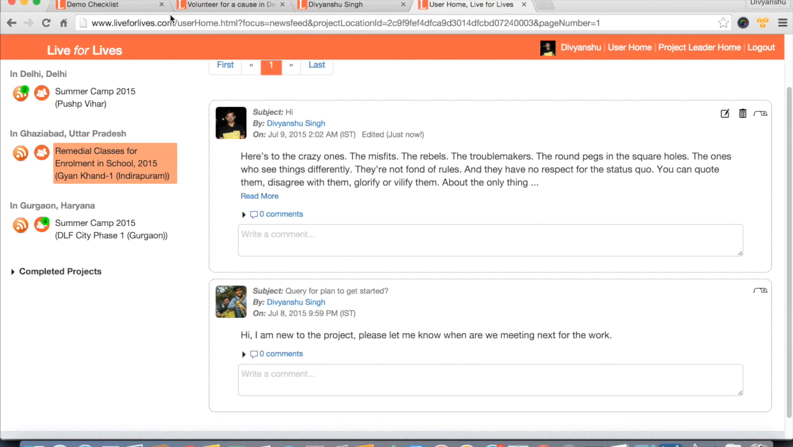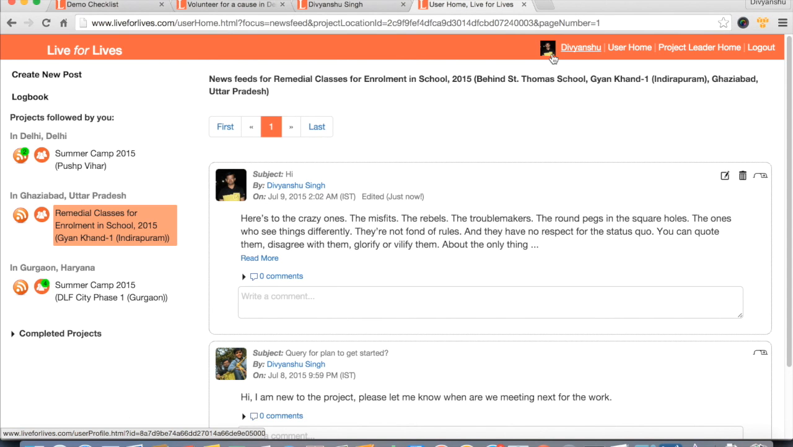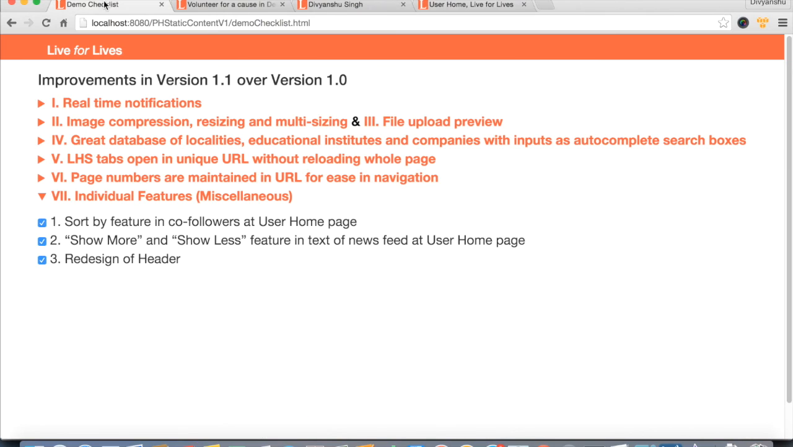Now going back to the demo checklist. We have done the show more option. Now let's see the redesign of the header. In any of the pages we can notice the redesign of the header. The profile image comes on the left hand side, and then there is the name, which has a link to the user profile page, and there are different homes thereafter, and then we have logout. So this completes the entire demo for this version.